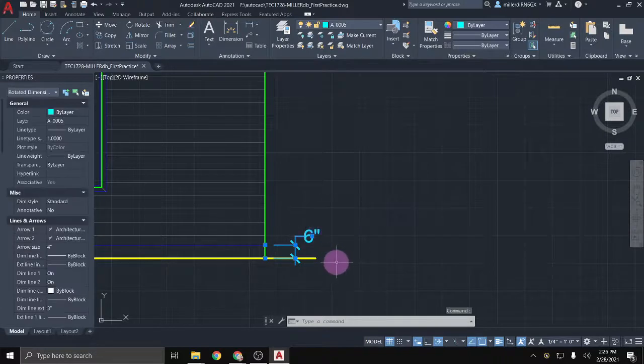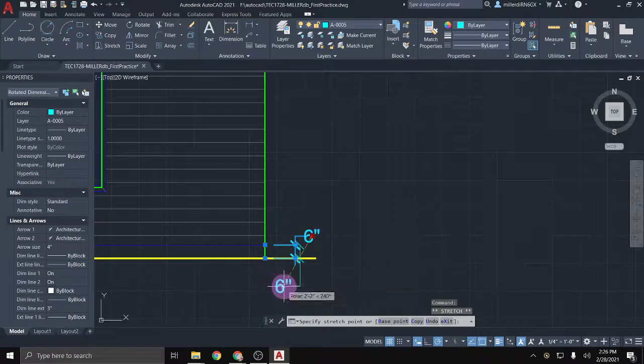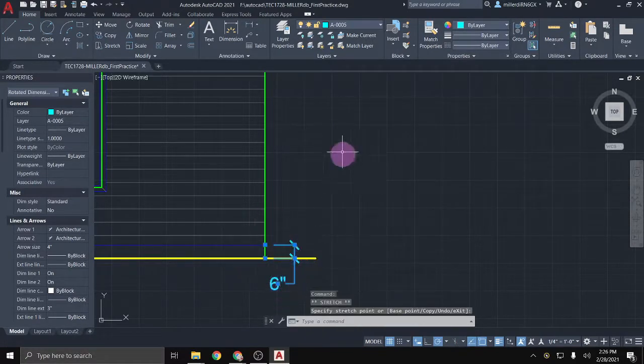If dimensions can't fit inside a piece or text, then they'll tend to pop up to the side or above it. And so I could click on that endpoint too and I can move it. So I could say, no, I don't want it above it. I want it underneath.